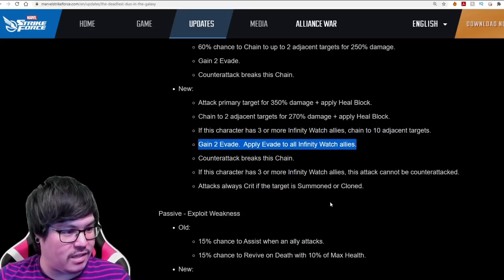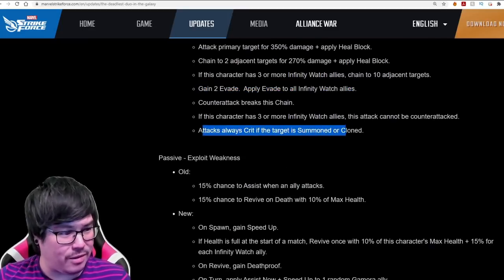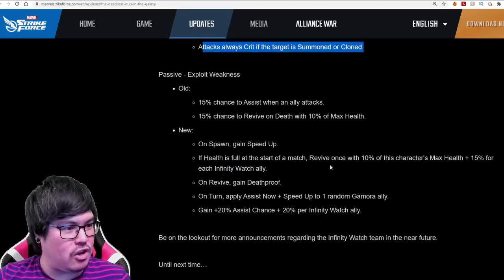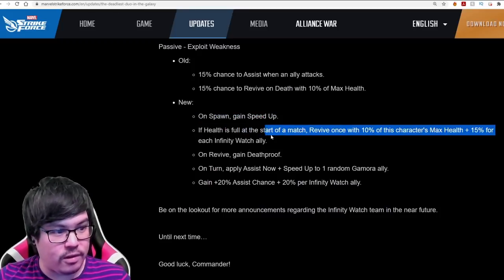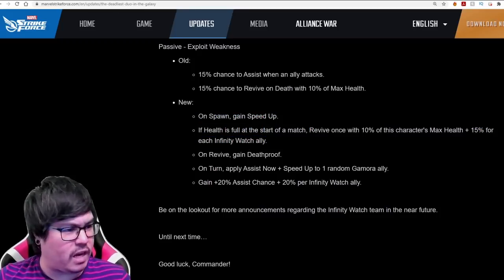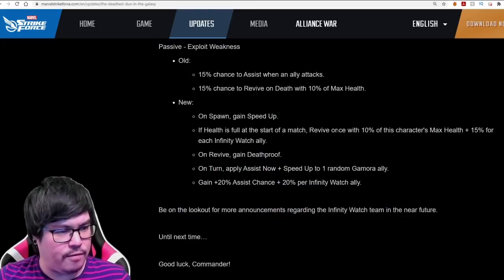So that is nice. Always crits if they're summoned or cloned. The new passive though, this is good. Again, on spawn, gain speed up. If health is at full at the start of the match, revive. So you get the revive mechanic, but it's only 75% with the full Infinity Watch team.